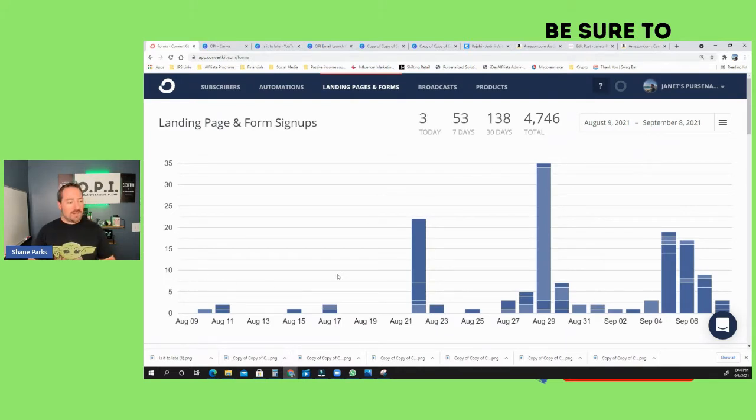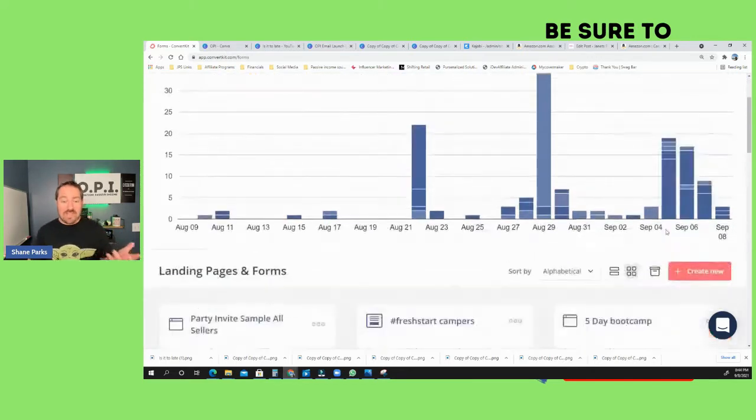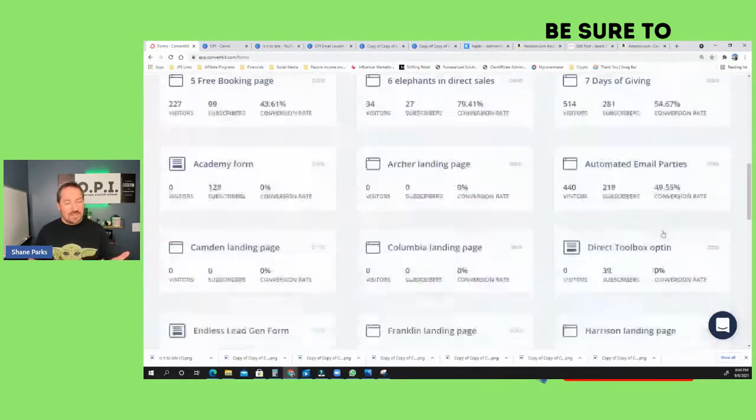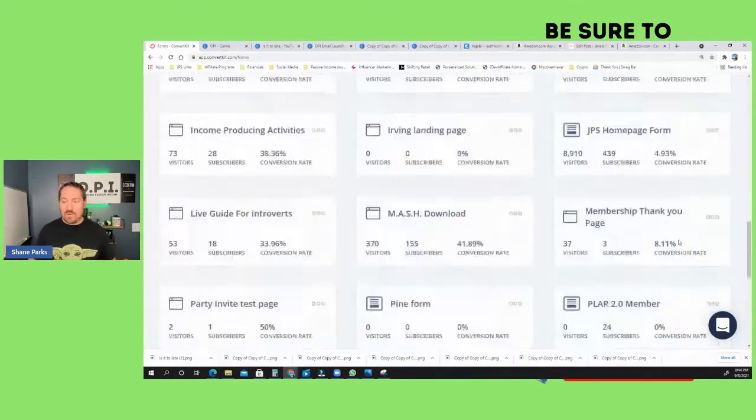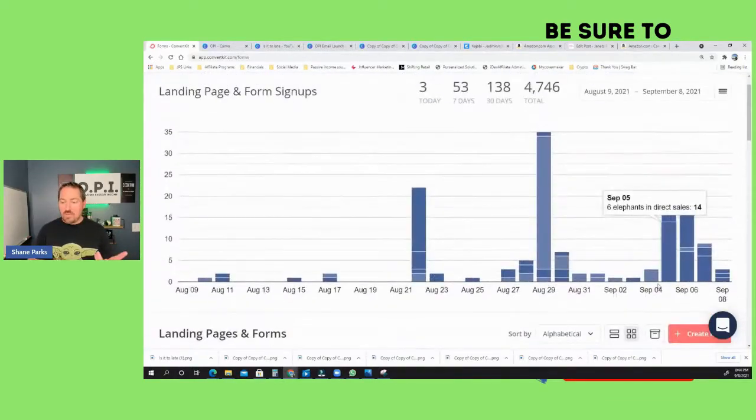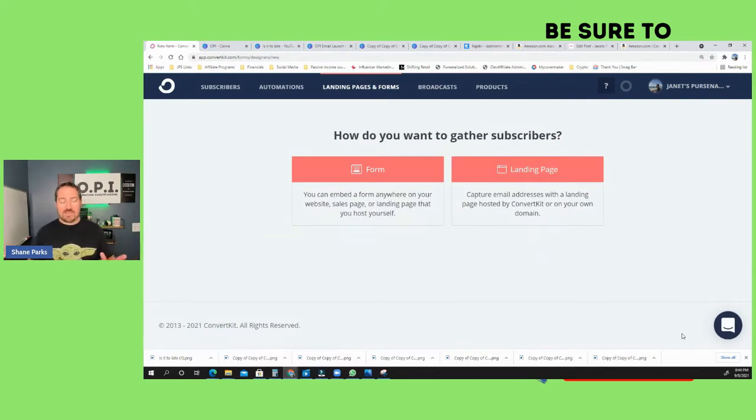Now in ConvertKit here, you can actually see when somebody signs up, it gives you all these stats of when and where they signed up for. And these all come from different landing pages. And we have tons of different landing pages that we've gone through and made. Each one performs a little differently than the other. But what we're going to do today is we're going to go ahead and create a new landing page from scratch. I'm going to show you how easy this is to do.